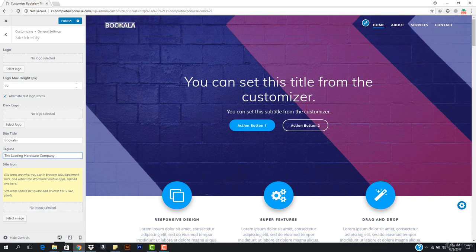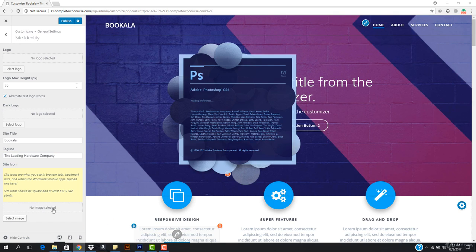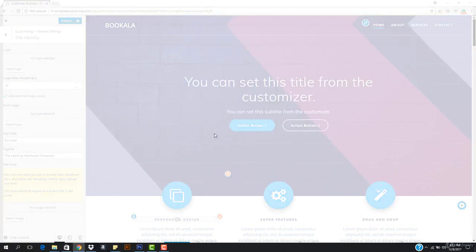We have set up our title, we have set up our tagline, and we also have to set up a site icon. So basically, what is the site icon? If you can see, this is the icon, right, in the tab. So this is basically called the site icon. So let's go ahead and create a site icon for ourselves. I want to go to Photoshop right now and create a site icon. Also, I want to create a logo. So I'll be doing this in just some minutes, and I'll be back when I'm done with this.